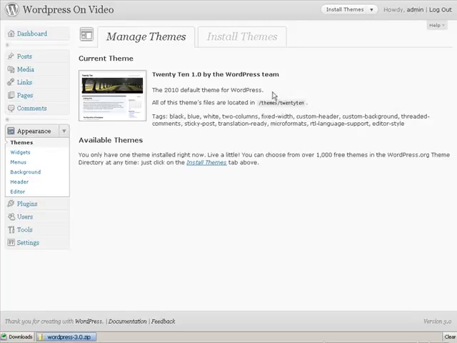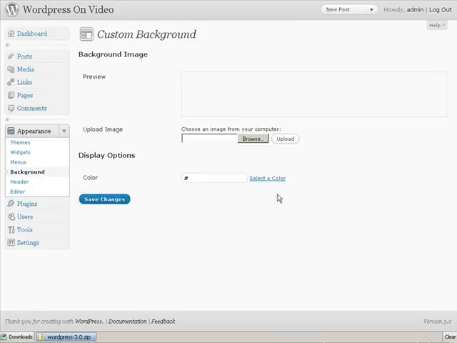Now let's look at some examples of some things you can do. First of all, you can set your background right from here. You don't have to go and edit any CSS to do this. You can choose a background image here and just upload it right from here. Or you can change the color of the background.